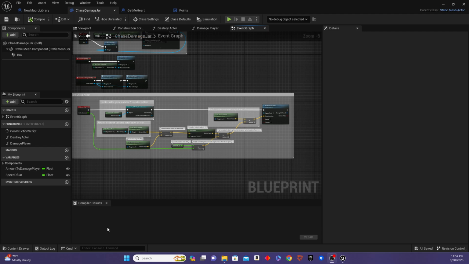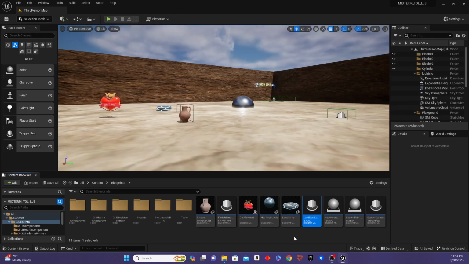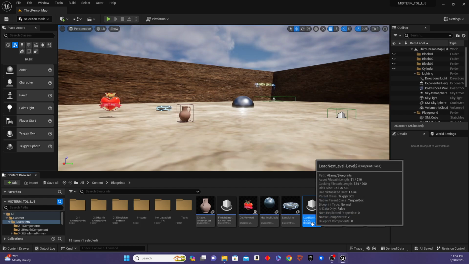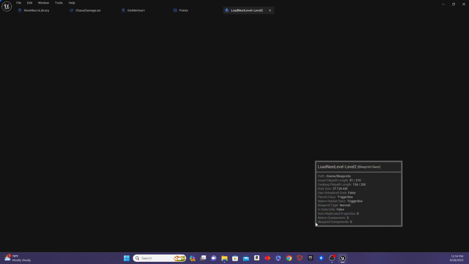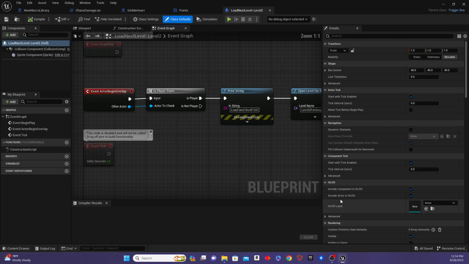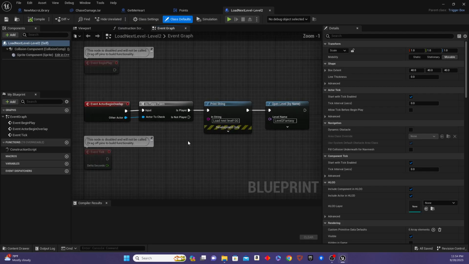To hit the next point, I created a trigger box that loads my next level when the player pawn collides with it. Let's get that open, actually. The load level. Alright. As you see, the native parent class is trigger box. So this is my trigger box.